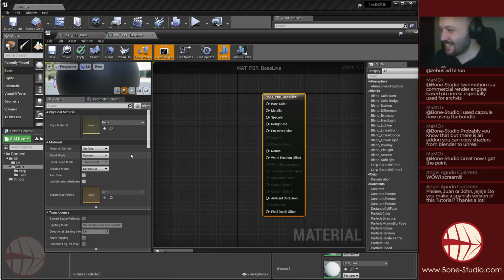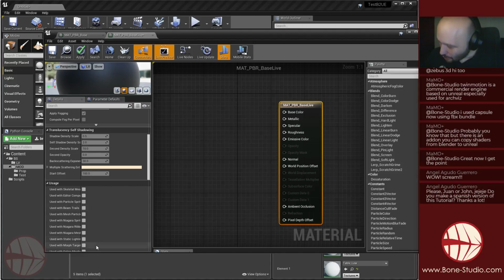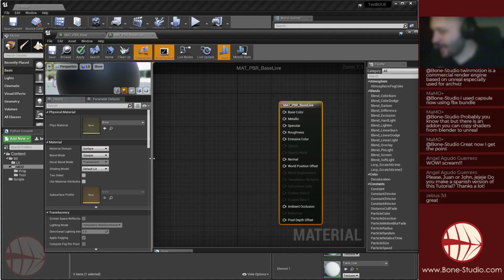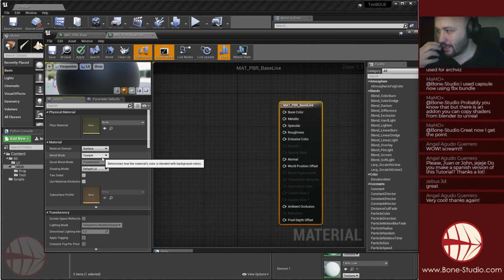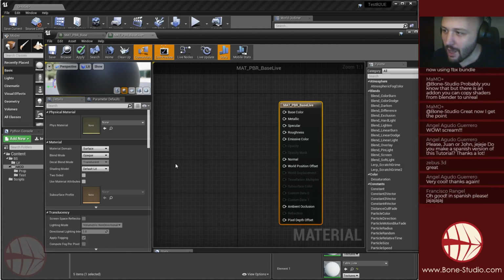So let's continue in English. I'm going to repeat this in English, don't worry. I'm not going to go through all this configuration, but in this case, I want a surface material domain. Blend mode is opaque because we are going to do the simple, opaque version of the material. Shading model default lit, and that's it. We don't need anything more here.